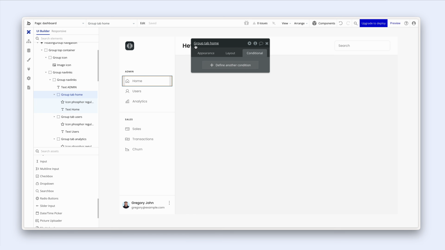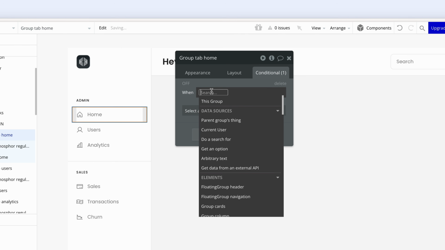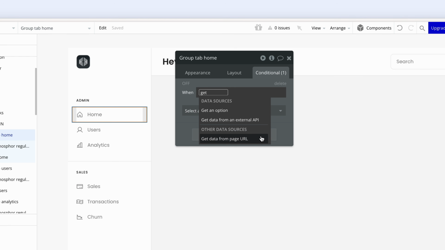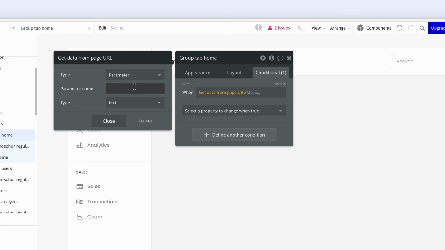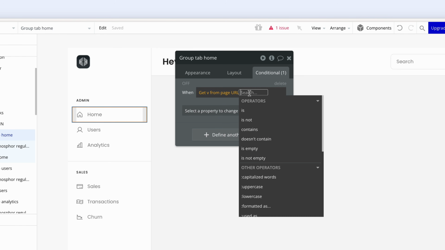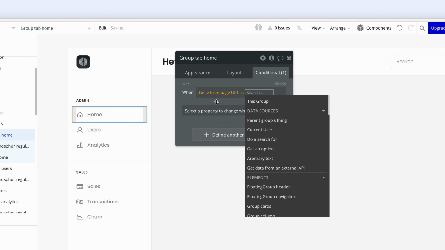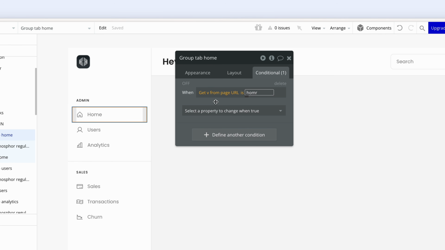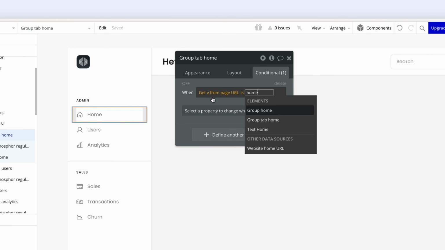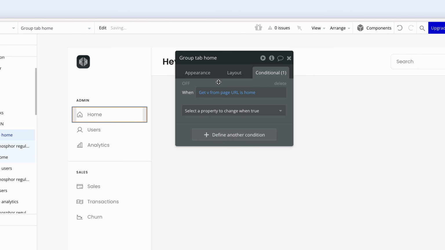So in the condition of group tab home, let's say that when get data from page URL, when the parameter v that we've just created, then I can say is, and then I can type in home all lowercase on my keyboard. Instead of hitting enter, I'm just going to click outside the box. Okay, sometimes when you hit enter, it chooses an option from the drop down which we don't want.